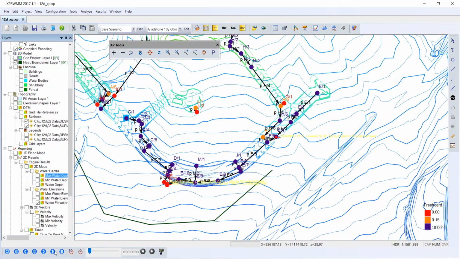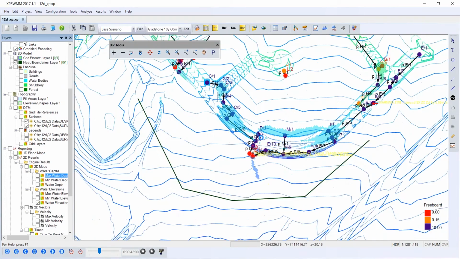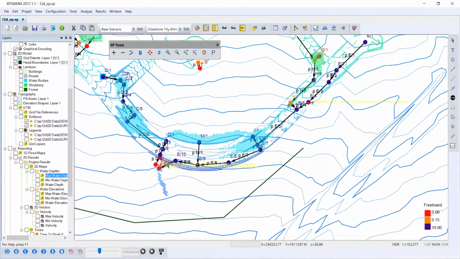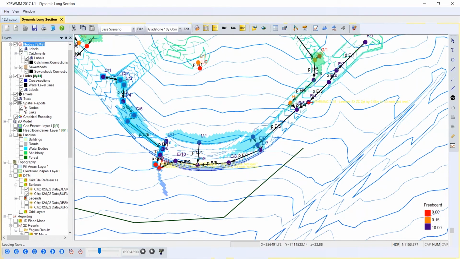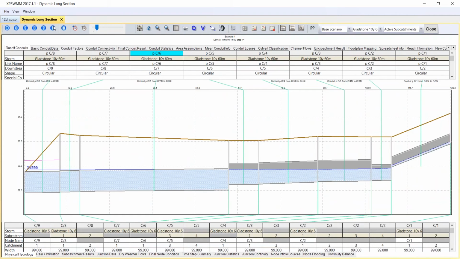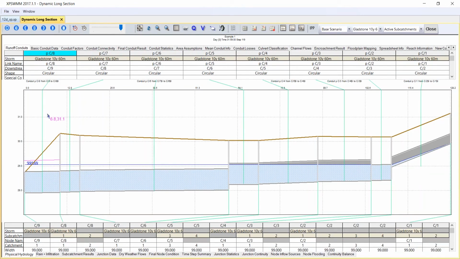We can play it as an animation. So we can see the water build up over time. And we can also look at the long sections. And we can see the water there building up in the model, and this is where it's discharging onto the 2D.